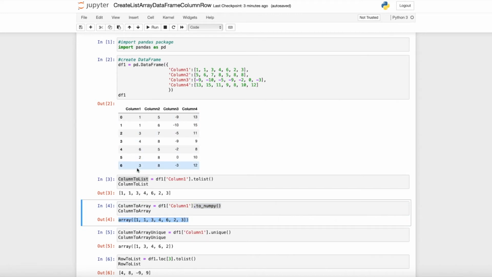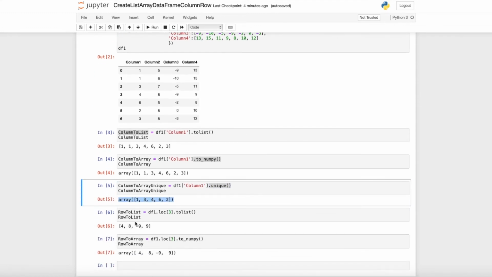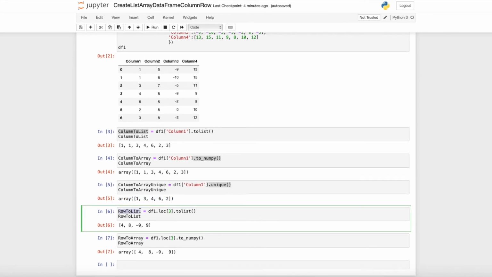When you only want to get all the unique values of an array, so here for example we have 2 ones, we also have 2 threes, then we can use the .unique function, and then we only get the unique values within an array.